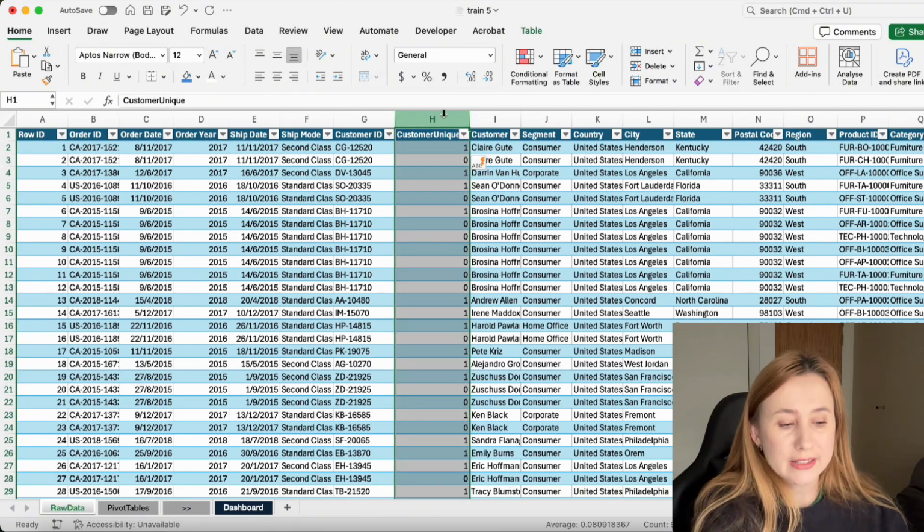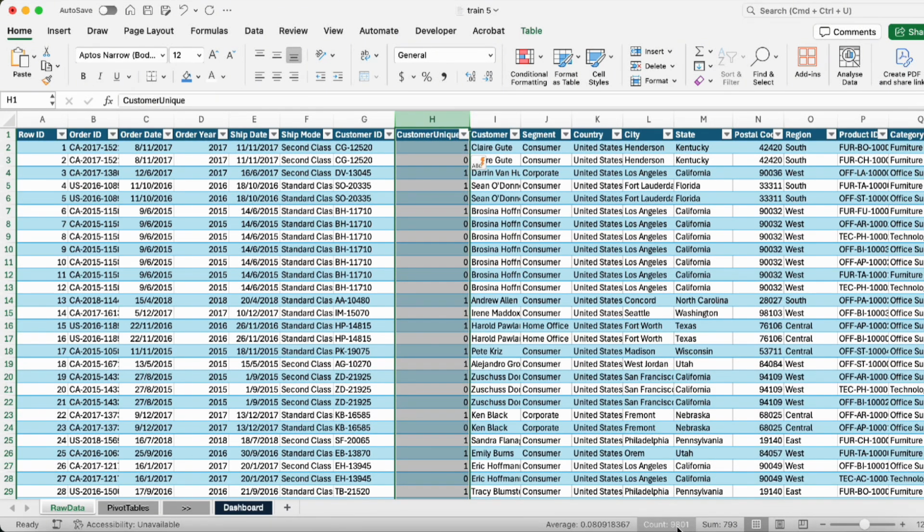And now if you select this column, you can see that count is 9,801, so it is number of rows, but the sum is 793, so this is the number of unique users.